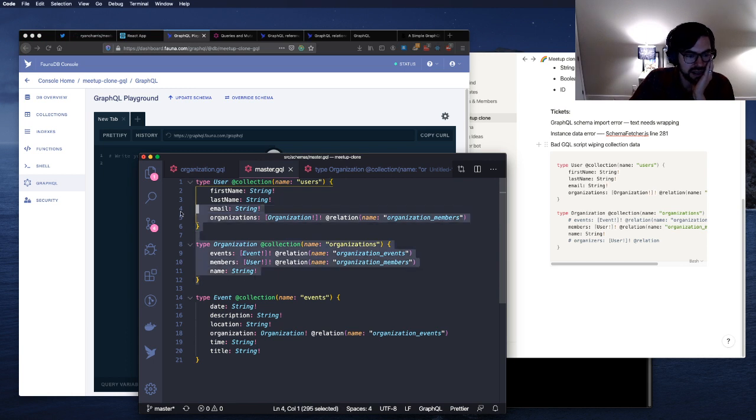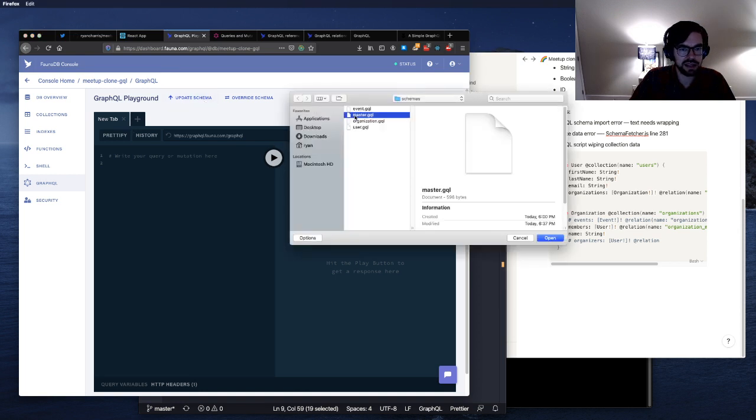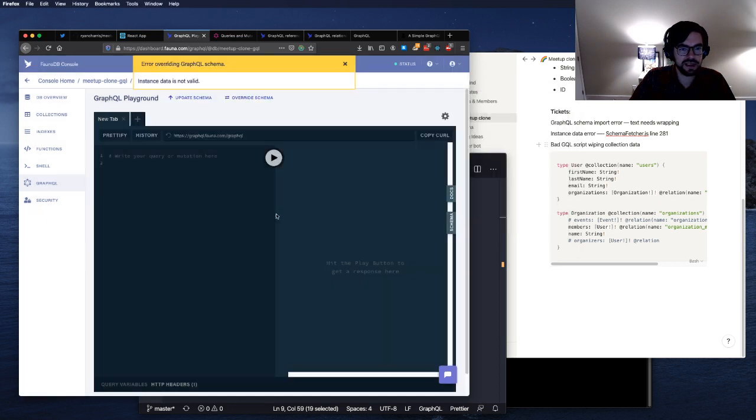So this stuff all worked. It's this that won't. The organization, the relationship, and every relationship to these events here. So this should be right, I would think. Let's update the schema. Let's override the schema.